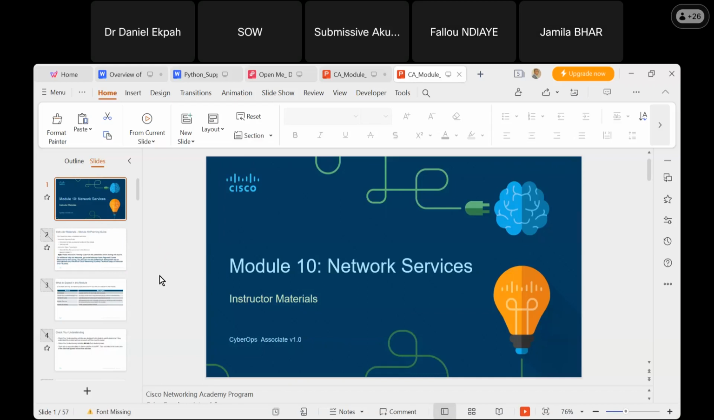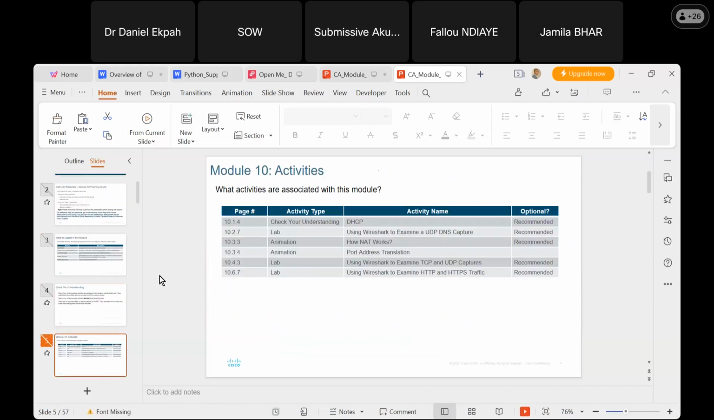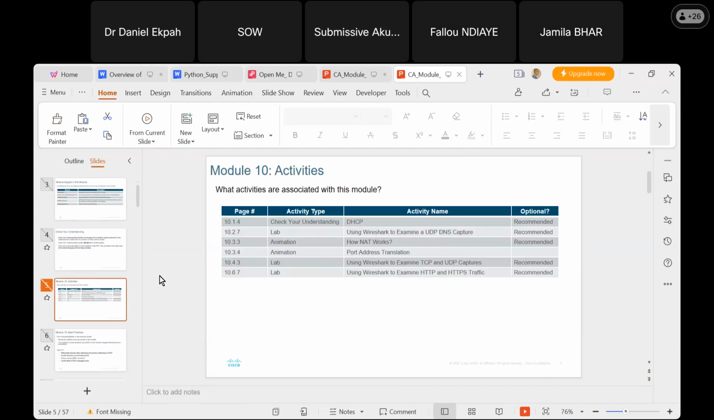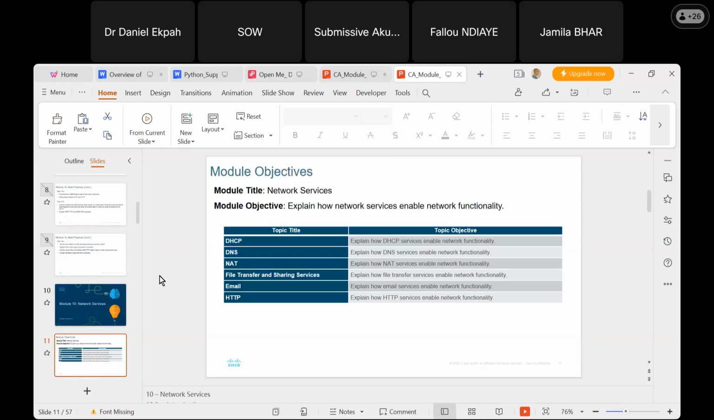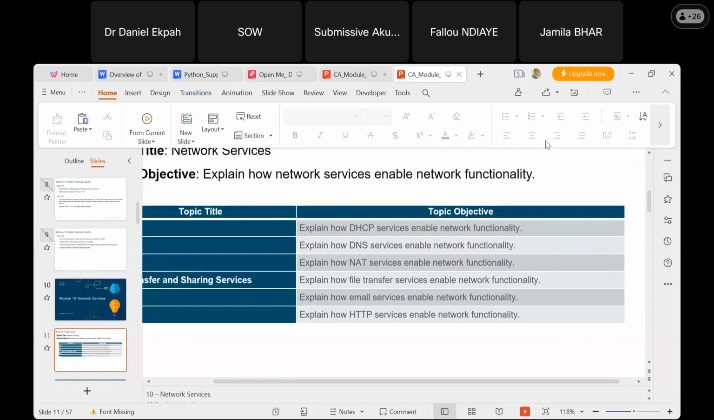So let's quickly look at network services. Quickly, what are the services that you have on the network? So we just go straight to the main objective of this course. And here we're going to look at how DHCP services enable network functionality, how DNS services enable network functionality, and how NAT services enable network functionality. Remember when we say DHCP, we're talking about Dynamic Host Configuration Protocol. It's an automatic way in which your system acquires an IP address for connectivity.